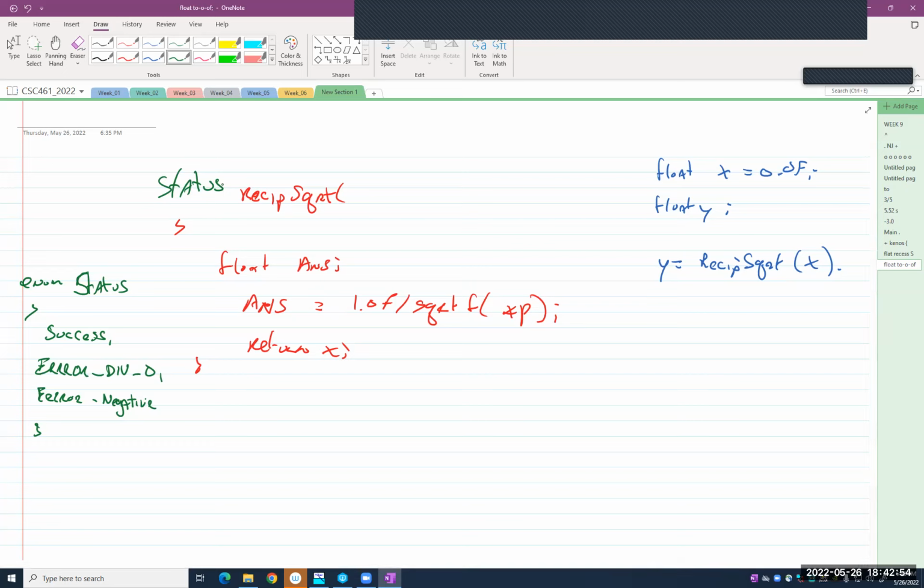It's still going to be a reference. So now we have to return the answer. We have to take the input and return the answer. So now we can do float the input, and then float the output, as a reference, because you're going to return it back as an argument.